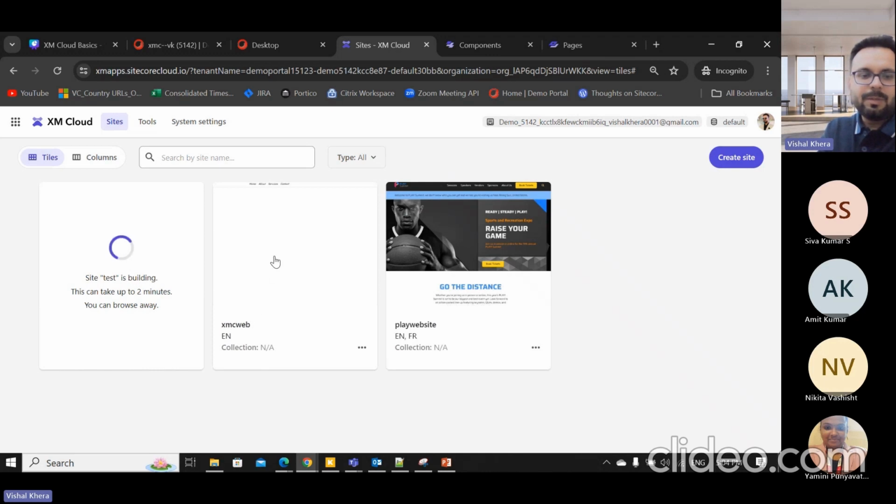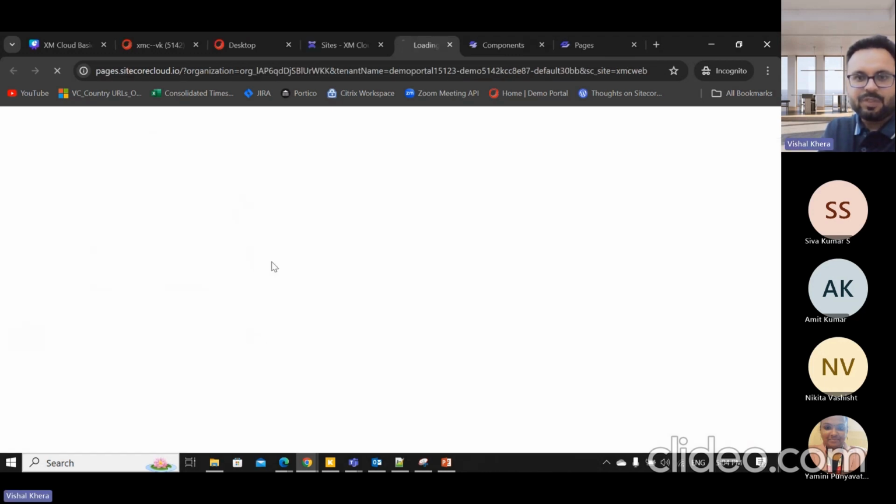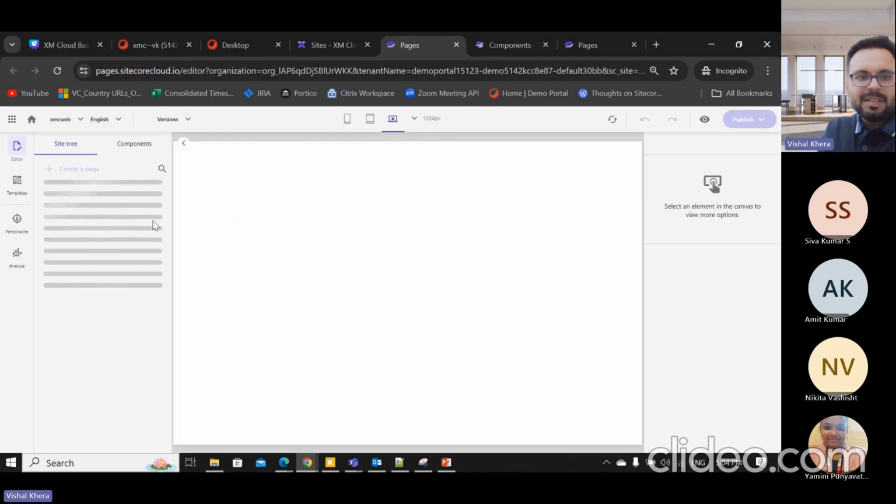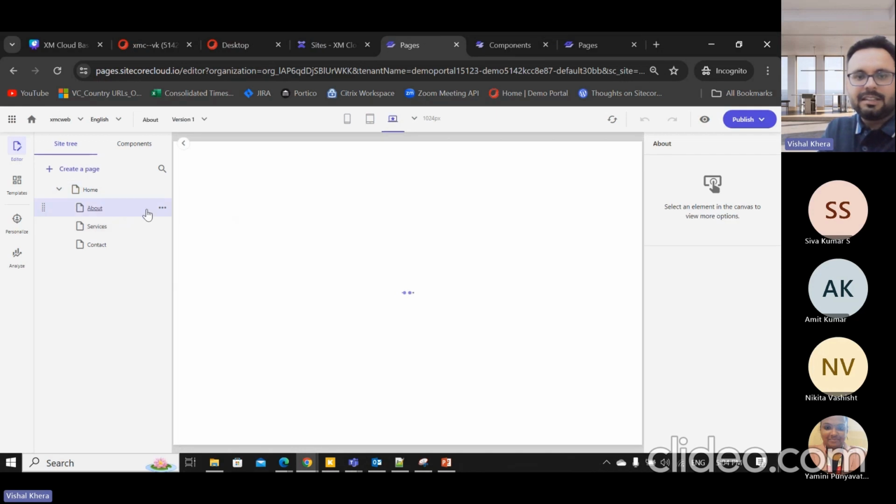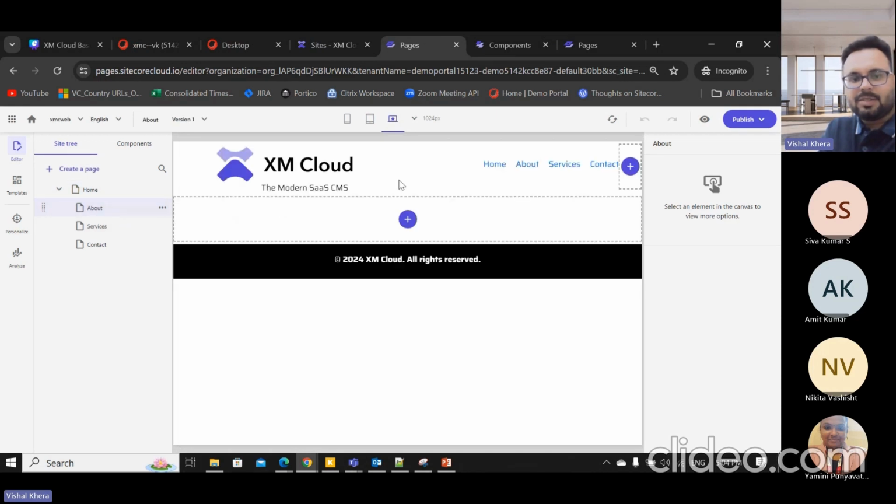So this is XMC web, which I created for the demo purpose. On this site, there is nothing, only basic things I configured, like header and footer. So you will be able to see only header and footer coming on this, and on all the pages you will see the same header and footer. I used the same concept of page design and partial design.